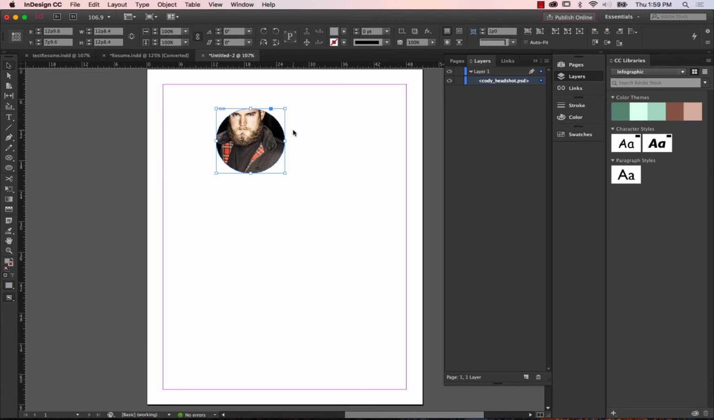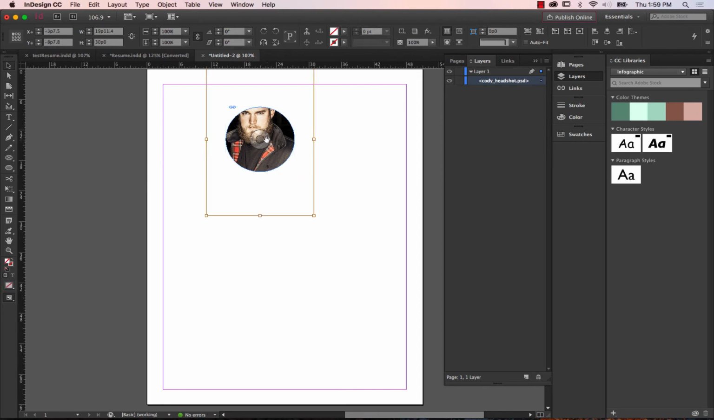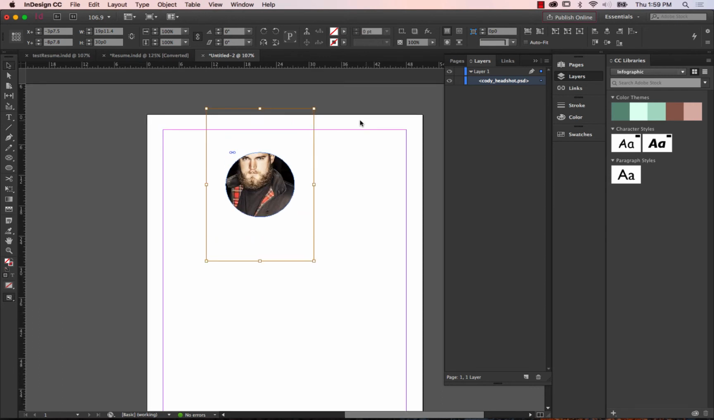If you want to move the content inside the frame and not the frame, when I put my cursor over the middle, I get what's called a content grabber. Notice how the cursor shifts. As soon as I click on that content grabber, now I see, what is this bounding box right here? Exactly, that's the original photo. So I can click on the content grabber, hold it down, and reposition it.